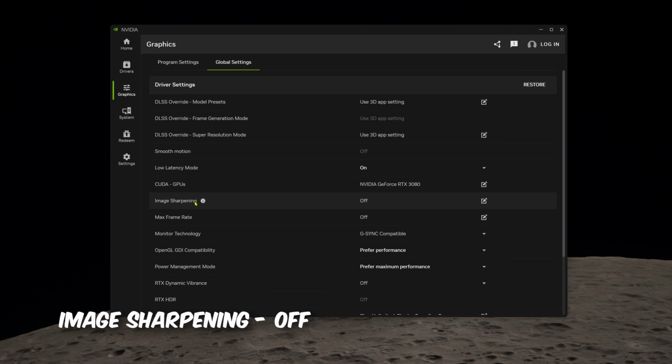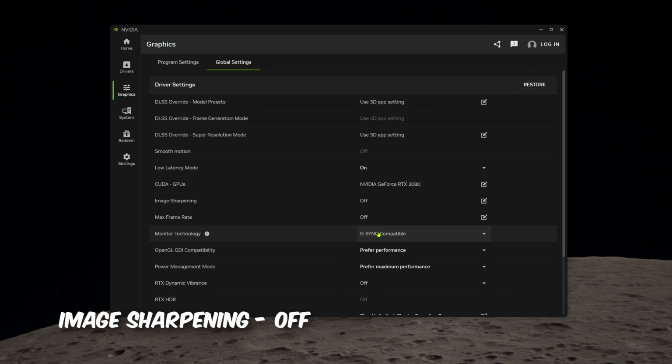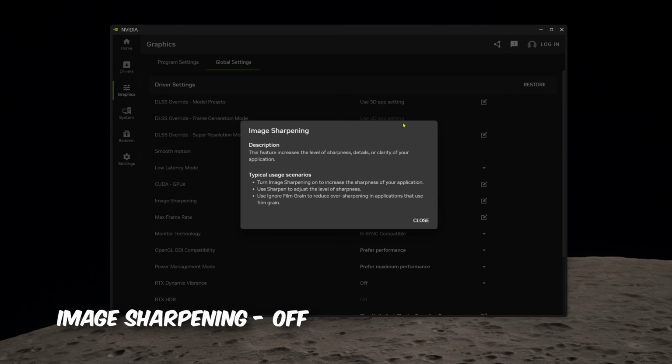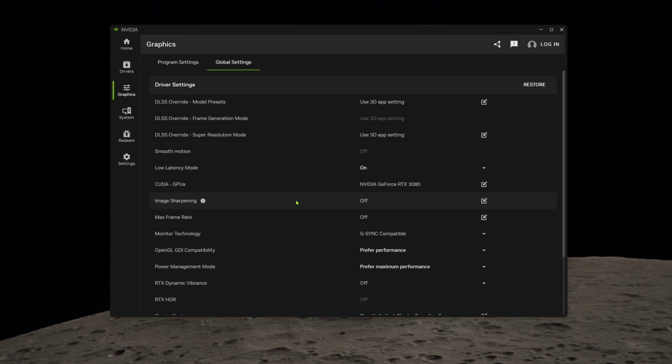For image sharpening, I would recommend leaving this off unless you actually want sharpening, because what it does is apply a sharpening filter over your games at the driver level to make textures and edges look crisper. The thing is, a lot of games already have their own sharpening filter built in, so stacking the driver one on top can make everything look over-sharpened and grainy. It also adds a tiny bit of overhead and latency. So unless you've got a specific game that looks soft and you want to sharpen it, keep it off and let the game handle its own image quality.